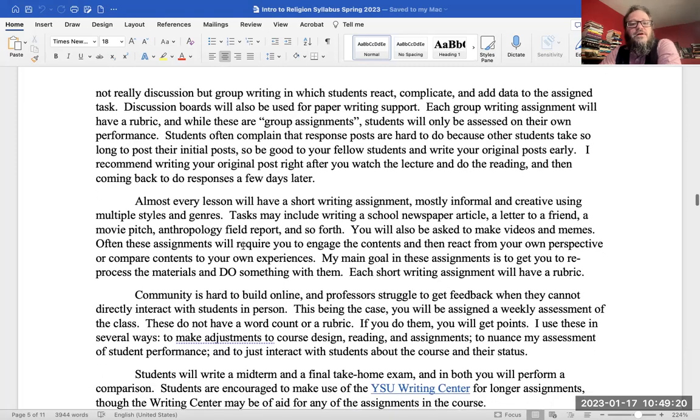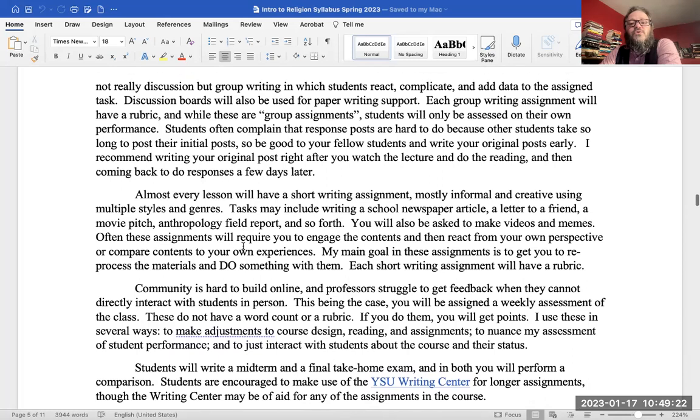I always give you a rubric. And while these are group assignments, students will be assessed only on their own performance. I will only grade you on what you do.